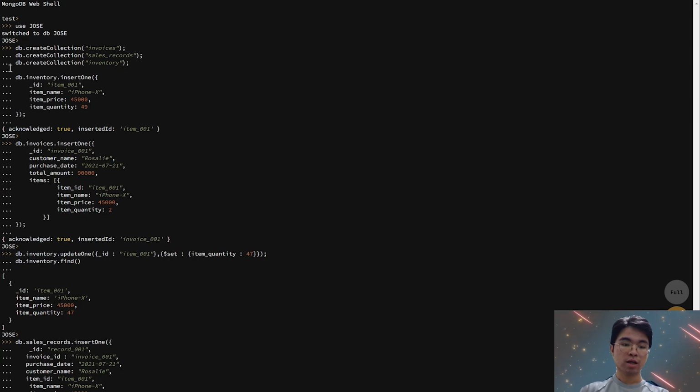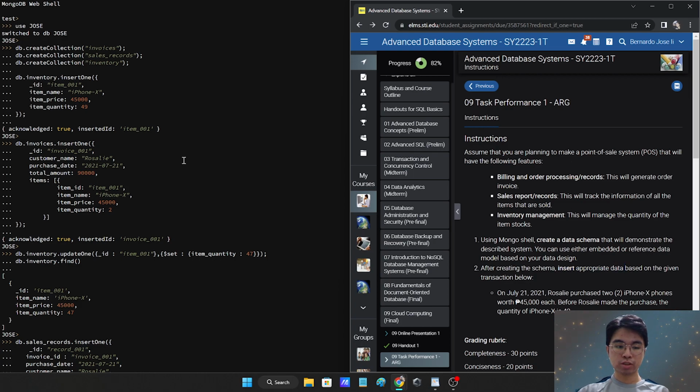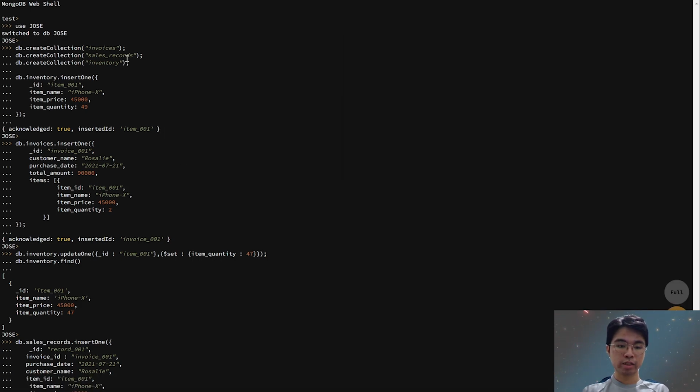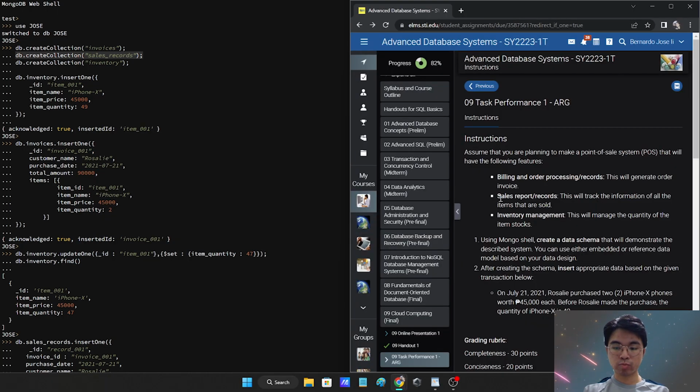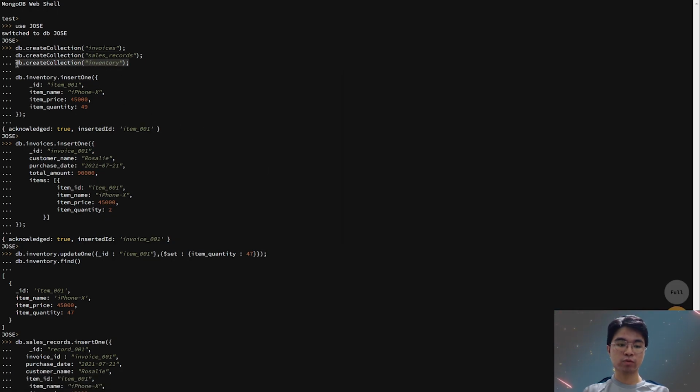So first we must create our collections. Since the point of sale system requires three features, I just created three collections, which contain the invoices for the billing, the sales record for the sales report or records, and the inventory, which is for the inventory management. Now, first, we must add our items in the inventory so that our inventory has items.